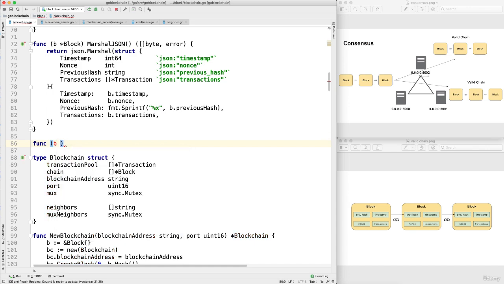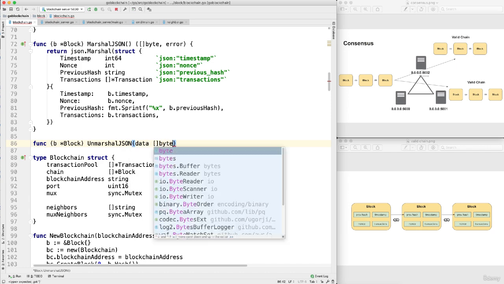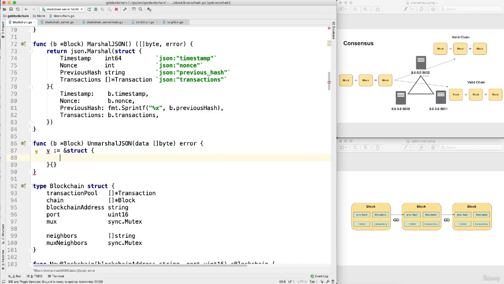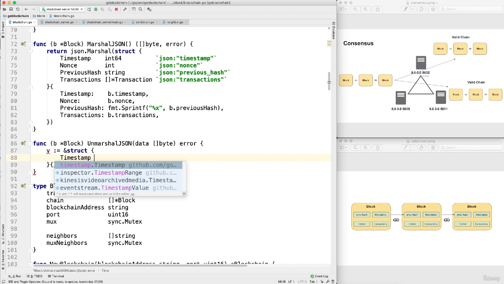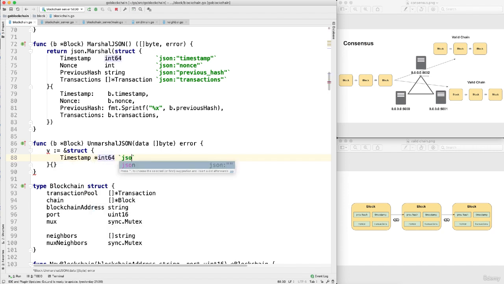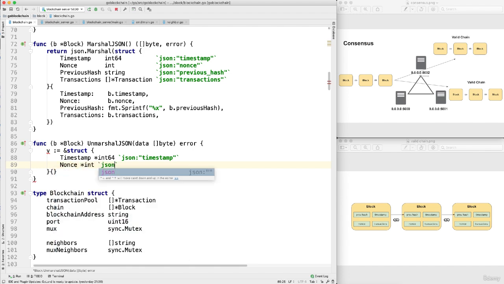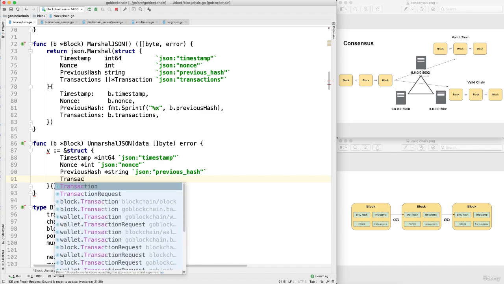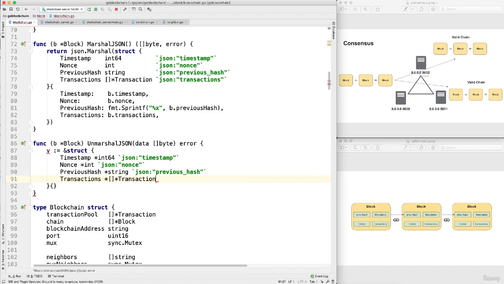This will be b block unmarshal JSON, then followed by data, byte, error. For this, we'll use ampersand struct, followed by timestamp, int64, JSON timestamp. Next will be nonce, int JSON nonce. Then previous hash, string, JSON previous hash, followed by transaction, transactions, JSON transactions.